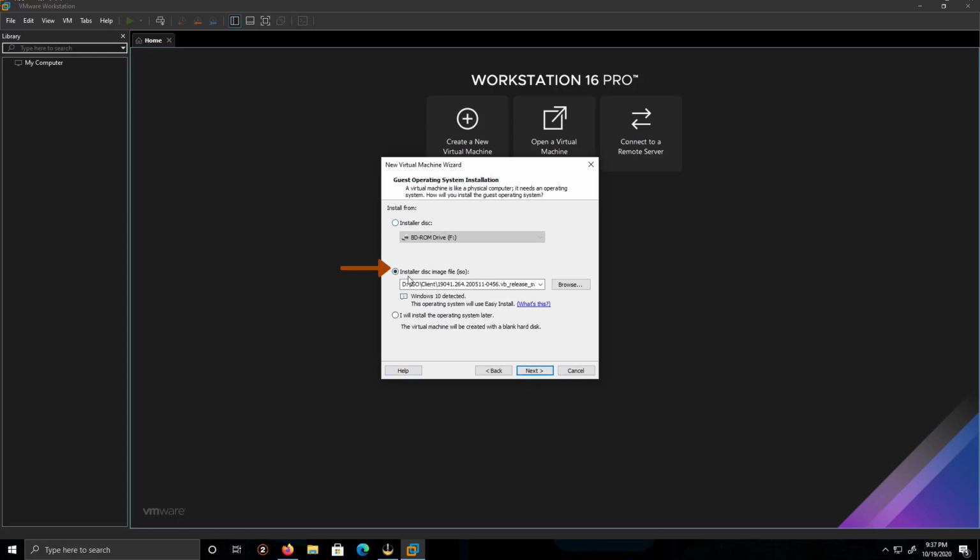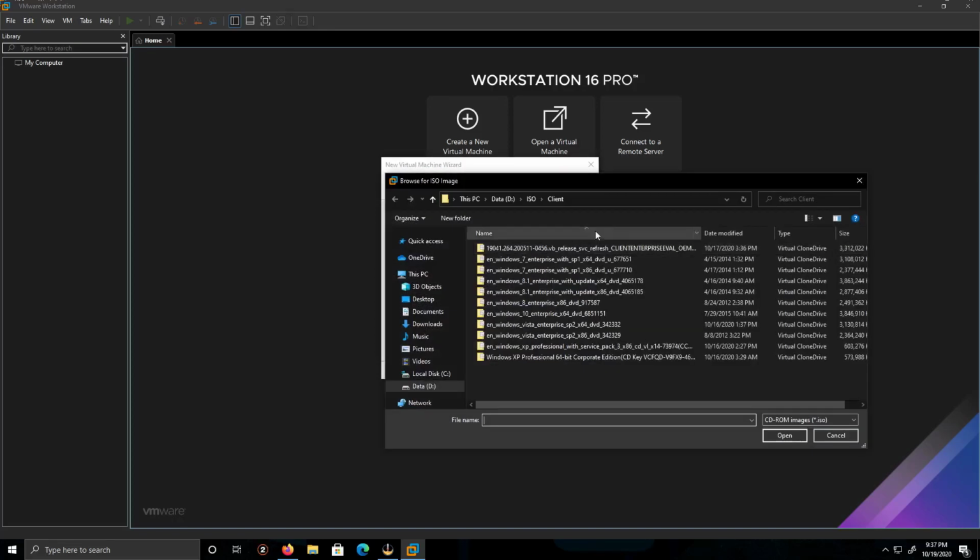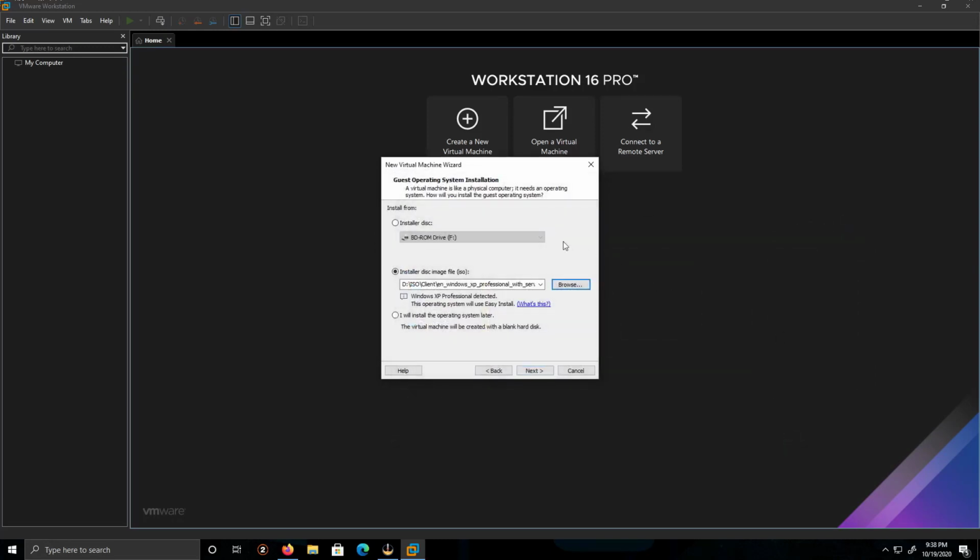I don't have a CD, but I have an ISO, right? So I'm going to browse through my secondary hard drive and load up the ISO. Then what I'm going to do is click on next.